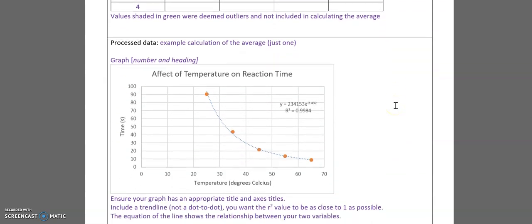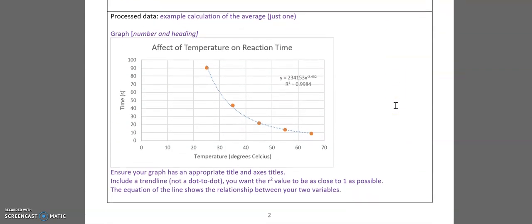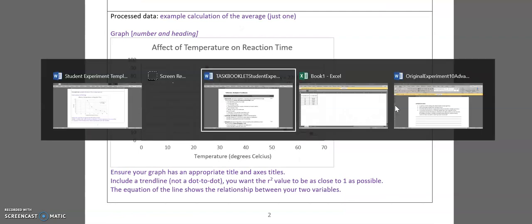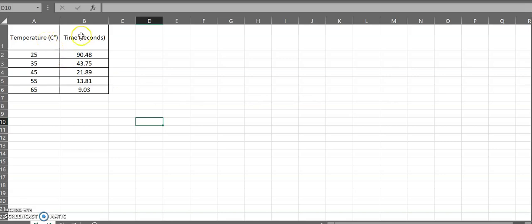Then your processed data, you're going to have to do a calculation and a graph. So I've got my data here. I've got temperature and time, and notice all my times are in seconds. To draw the graph, all you need to do is highlight all of your data. So don't include the headings and make sure there are no units actually in the cells with the numbers. Otherwise it's not going to work.